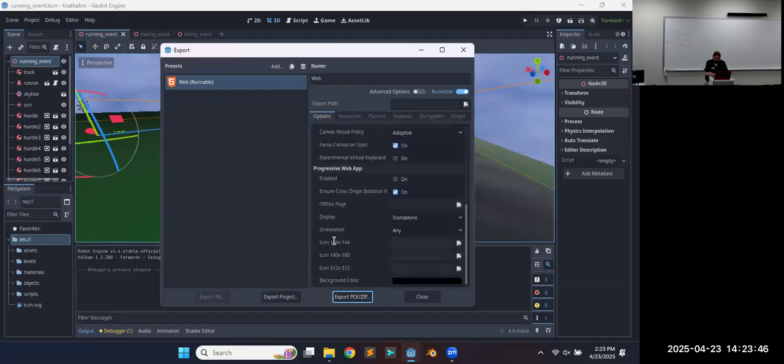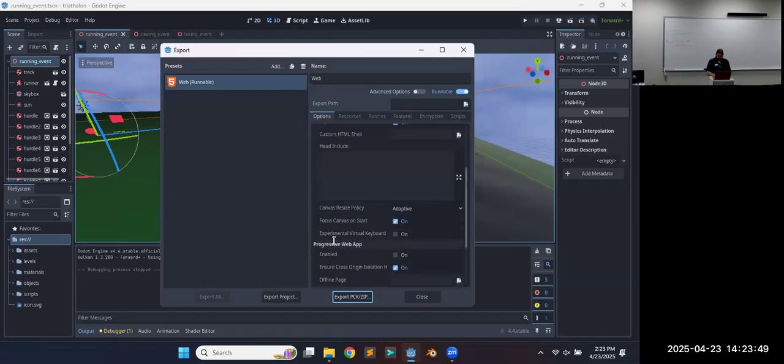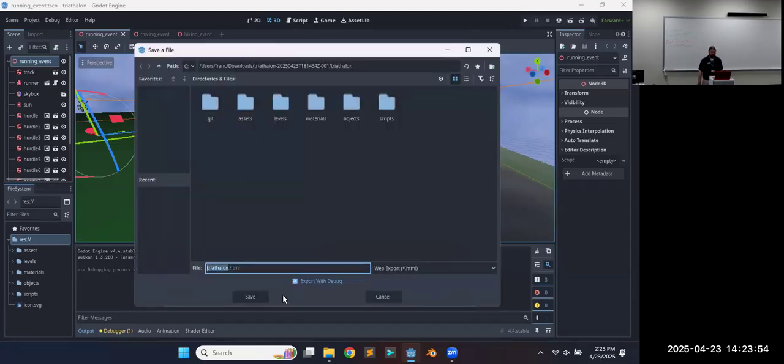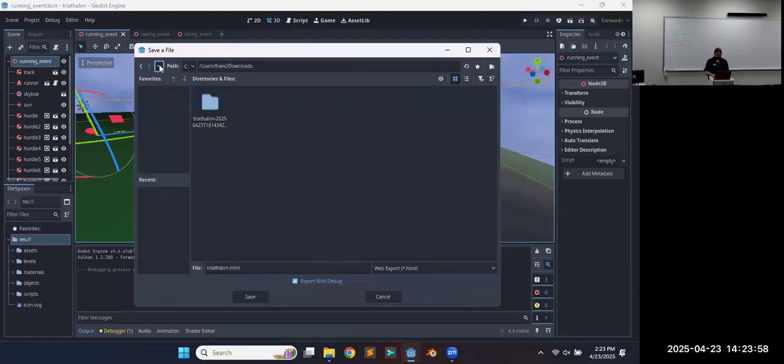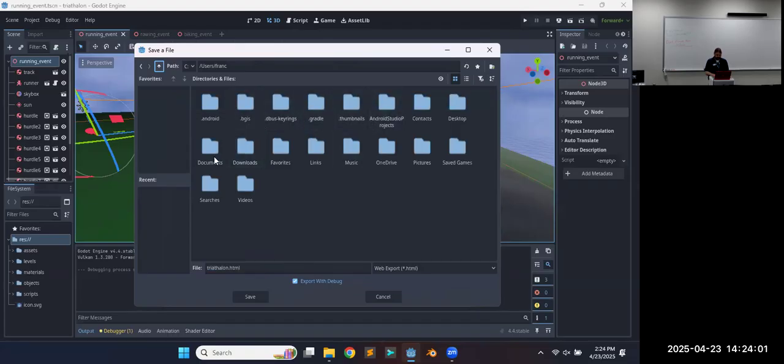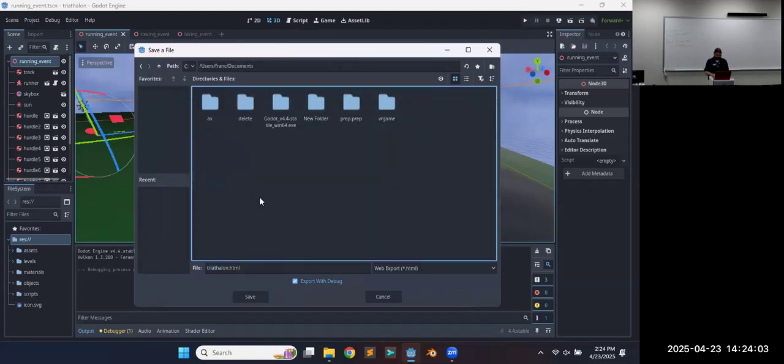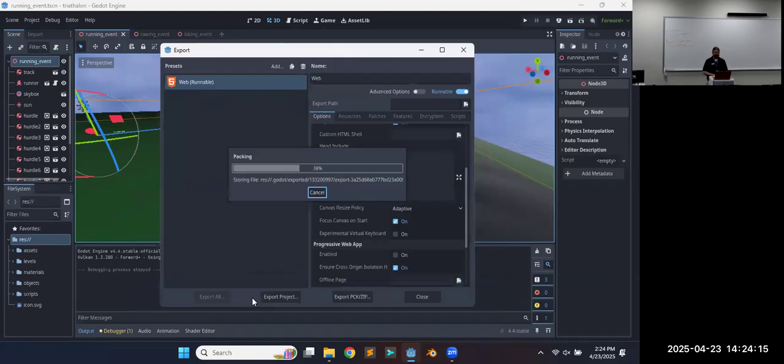I have to adjust that. I'm just going to go with those and then export package, export project. Find a place to put it. Let's go to maybe documents and create a new folder here. Try again. There we go. When we save it. Oh, I did forget to change something.